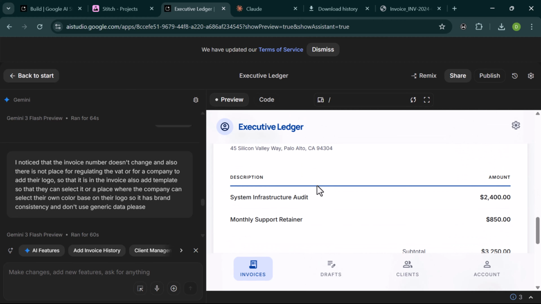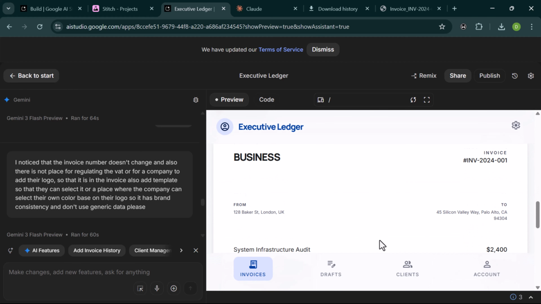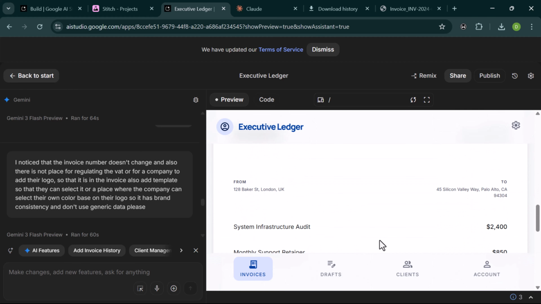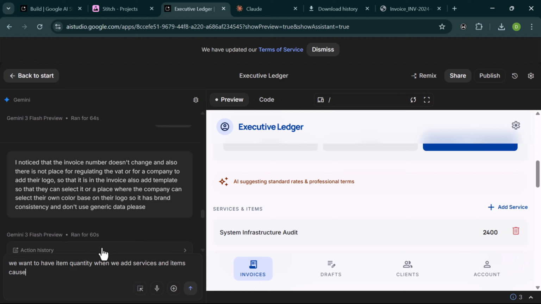Here's exactly what the app will do. Number one, a business owner types in their client's name, their services, and the price. Number two, the AI automatically formats everything into a beautiful professional invoice. And then number three, the invoice can be downloaded or sent directly to the client. This is it, simple, powerful, and something every single small business needs.